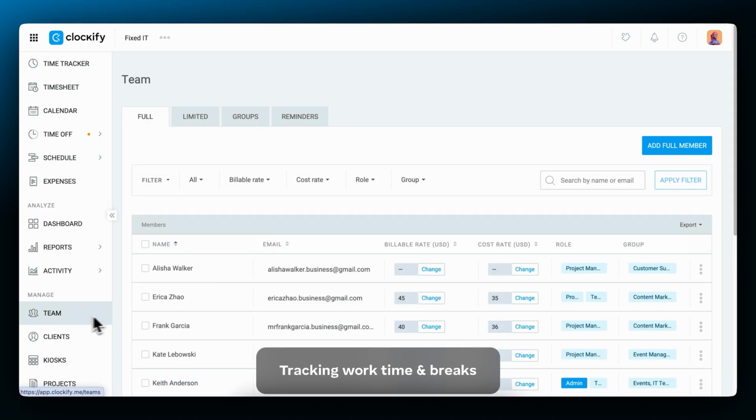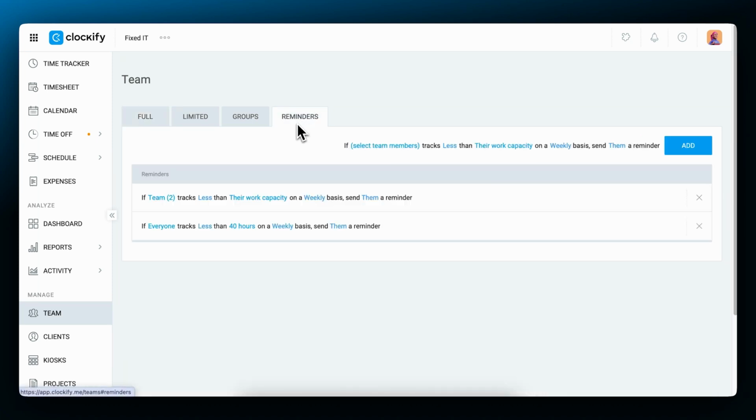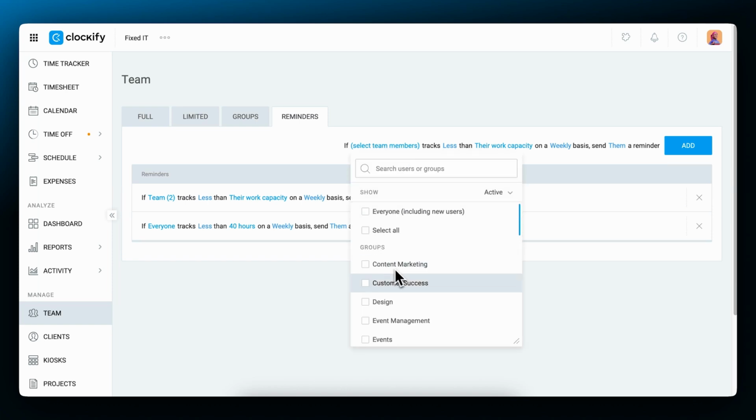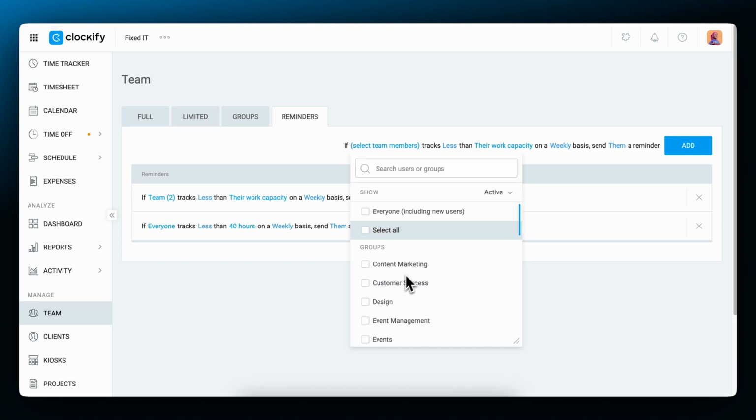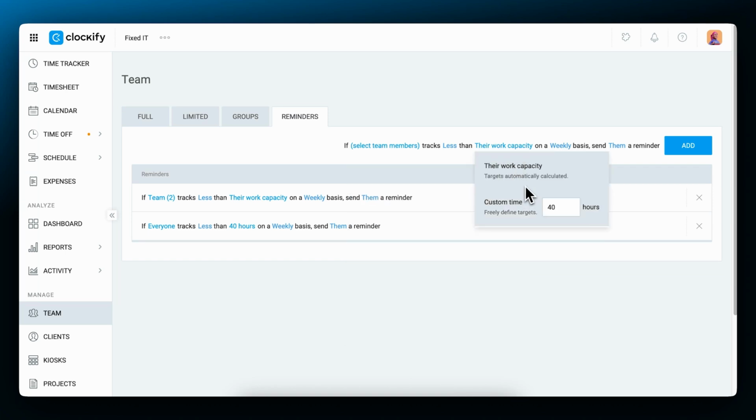Before employees start tracking their time, you can define their time tracking targets and set up reminders if they don't track enough time or track too much. These reminders can be customized for a specific person or a team based on their working capacity or a specific number of hours, and can be sent on a daily, weekly, or monthly basis to employees themselves, their managers, or admins.